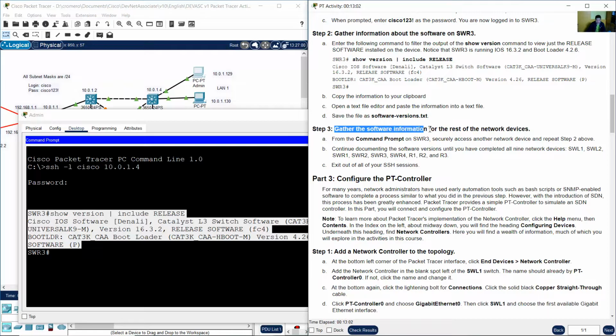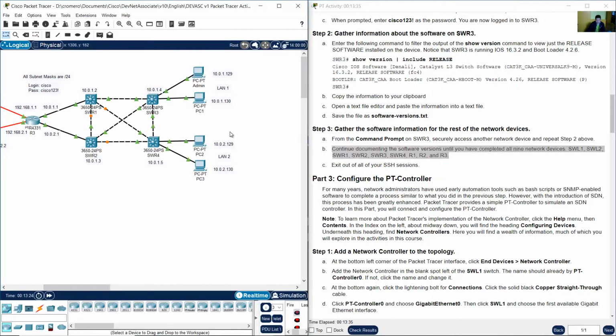Gather the software information for the rest of the network devices. From the command prompt on SWR3, securely access another network device. Continue documenting the software versions until you have completed all 9 network devices: SWL1, SWL2, SWR1, 2, 3, 4, R1, R2, and R3. Okay, 9 devices.